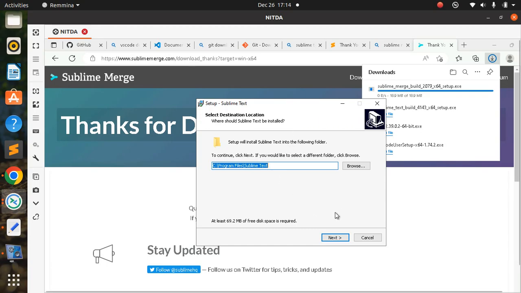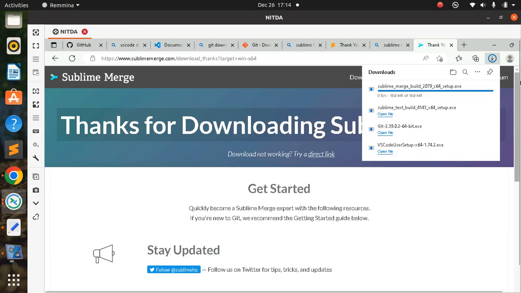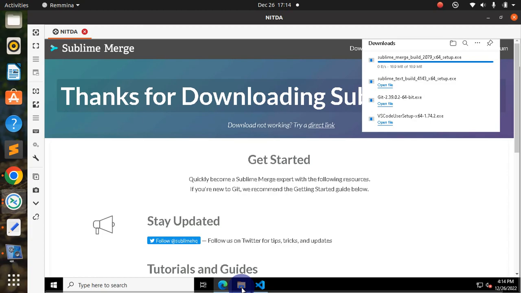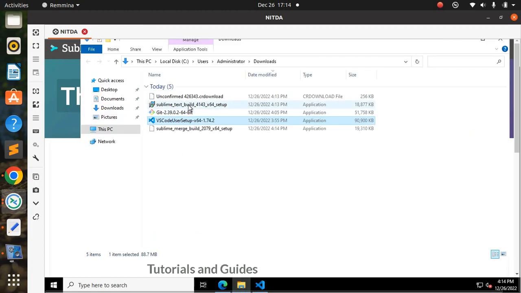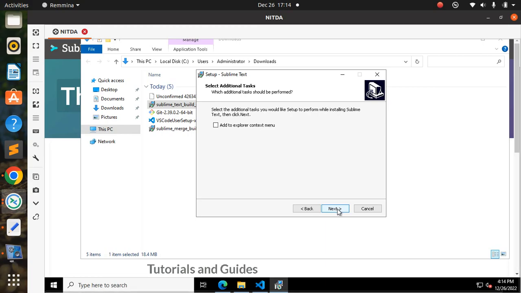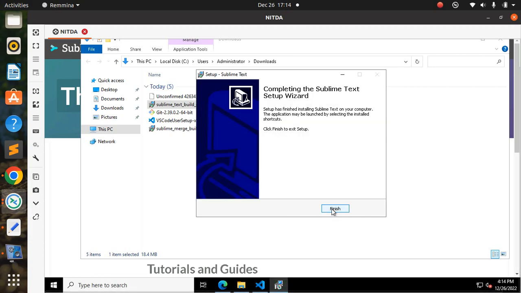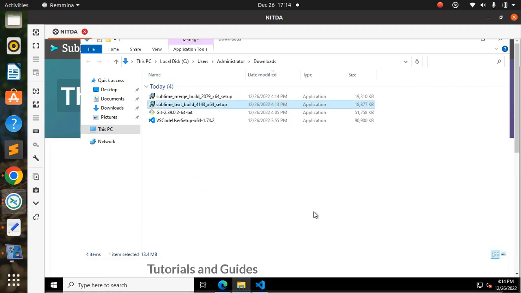Sublime Text, you see, is also already bringing it. So let me go to the folder. Let me not be using this shortcut so it won't confuse you. Now this is it, Sublime Text. When I double click, now yes, it has come up. So next, add to Explorer context menu, yes. Next, install, yes. So I'll finish. Okay, now let me double click and install Sublime Merge.